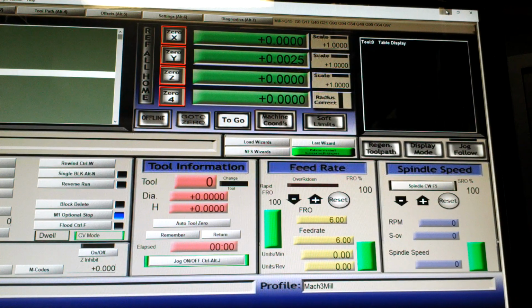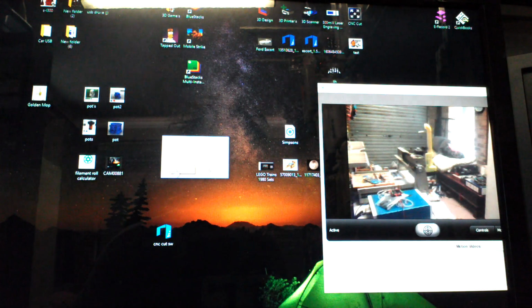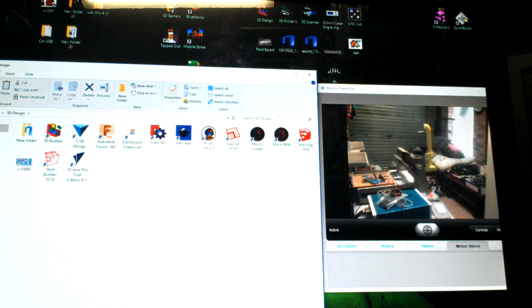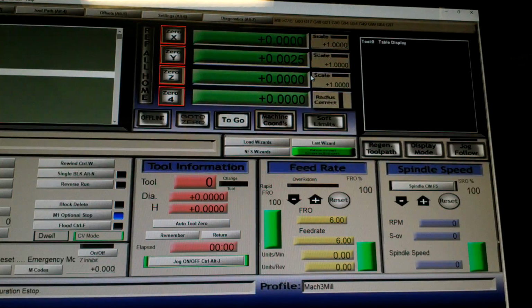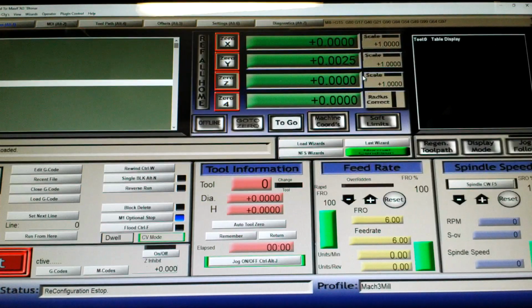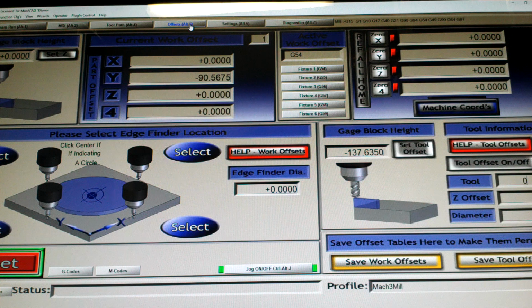So once you've done that, you can close the application. Exit session, yes. Save, yes. Re-open Mach 3. I'll just change the camera a little bit, and we'll click on reset. Reset the values. Go to offsets.